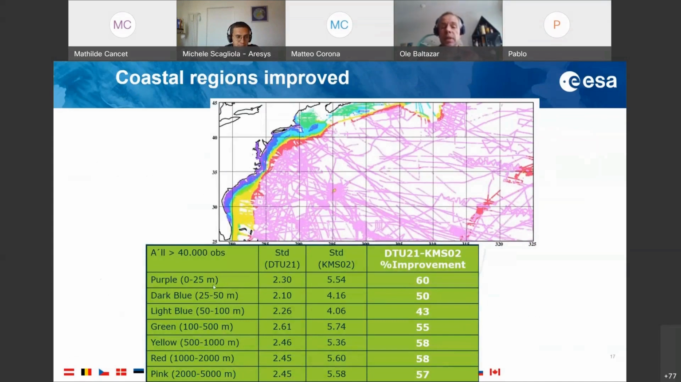But you can really see that very close to the coast, the improvement in gravity field predictions is 60%. And it's really improved a lot from 4 to 5 milligal before CryoSat. And now with CryoSat and the other satellites, we are down to around this 2 milligal. So it's really phenomenal improvement globally or in coastal regions.